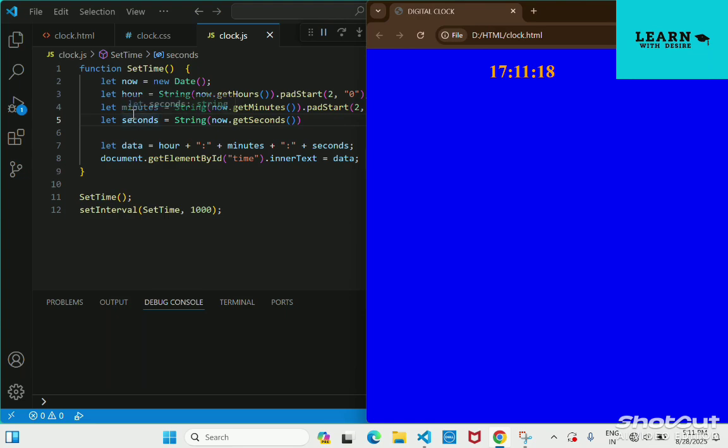Here you can see I create a function with the name setTime. After creating the function, I declare these four variables. The first variable is now. You can take any name for the variable. I take the name now for the first variable. Before placing the variable, you have to put the let keyword or const keyword. If the value is changeable, then we use the let keyword, or if the value is fixed, then we use the const keyword.